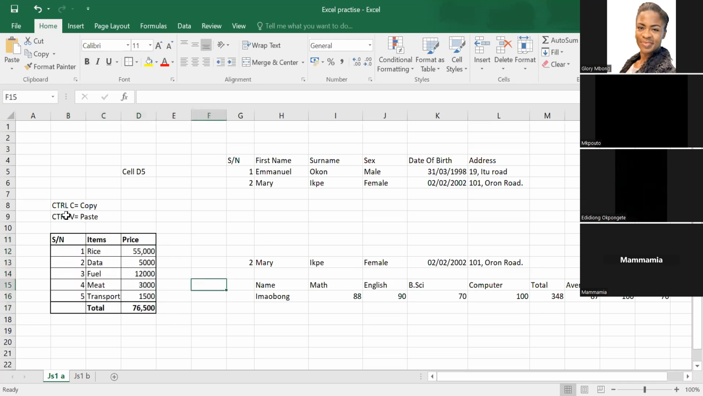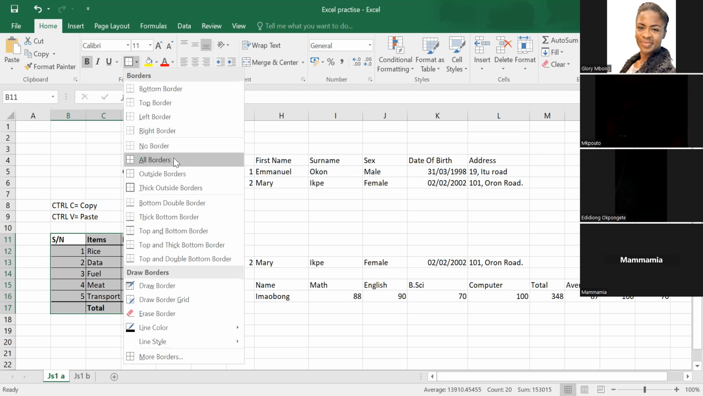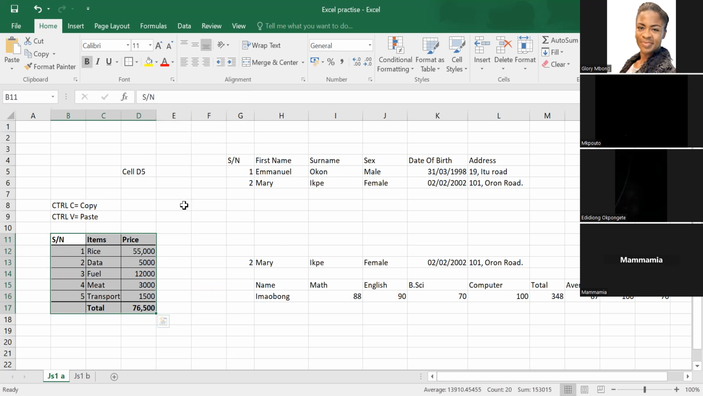The first thing you need to do is to select the whole table and move to this font side. You see border. Then you click this arrow beside it. And the first thing you do is click all borders. Let me do an example.